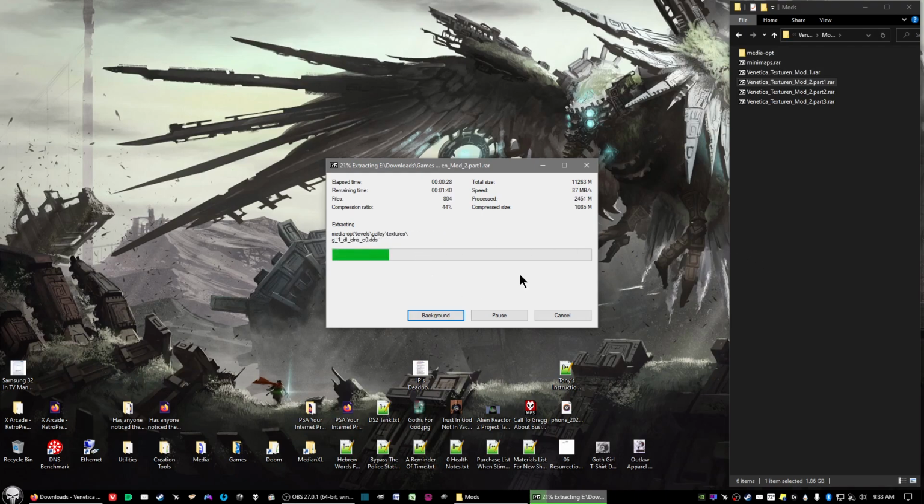Now for me, it won't take long because my mod folder, where it's located at, I have 4 1 terabyte solid state drives in RAID 0, so it takes less time than it would for a single solid state drive or a standard magnetic platter drive. So your mileage may vary about how long it takes to extract the files.